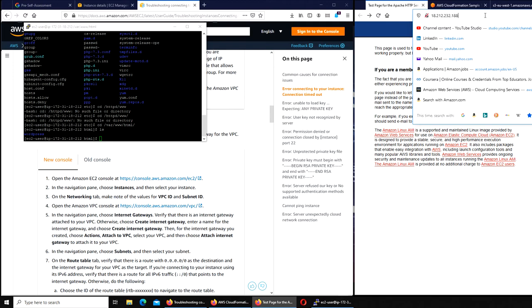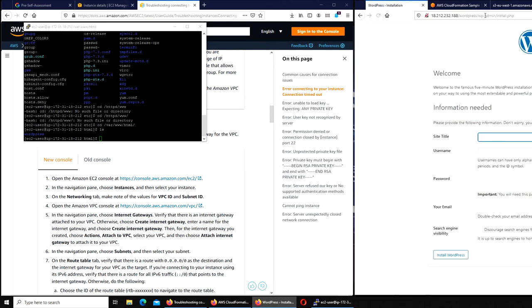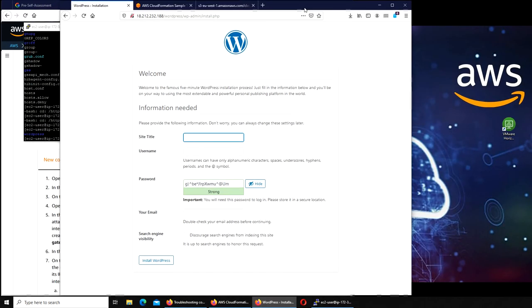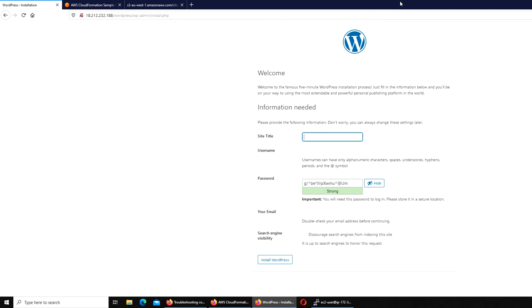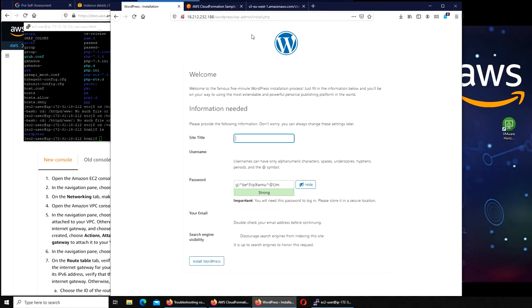So after doing a little bit of trial and error, I have the WordPress install page. So if you're wondering, this is what you need to do. You have to actually go to slash WordPress and you will start your WordPress installation page.